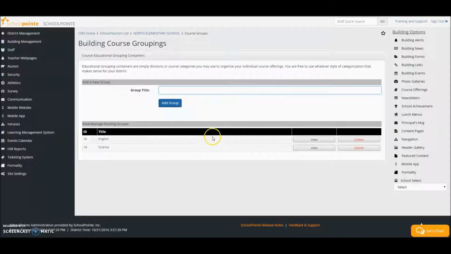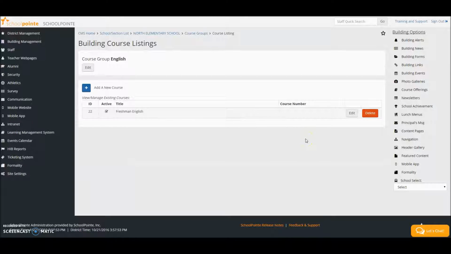And then once you go in here, you see that we have an English and Science group. So let's go in here and view this English group. Once you get in here, under the group, you can go in here and add courses underneath of it. So you can have Freshman English, AP English for seniors, English 3, all of those can be added under this group. So that's sort of the way it works.